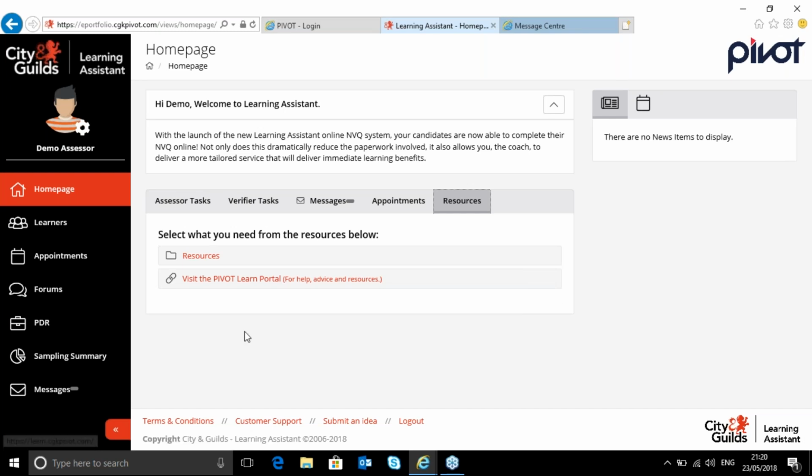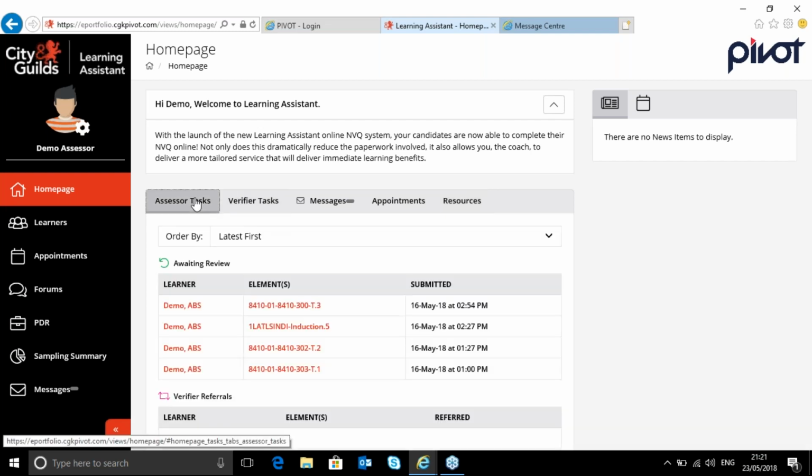Resources as well. There is a Pivot Learn site, which will show you how to use the system. I'm obviously doing this today, so you don't really need to use that, but it is there if you need to. Okay, so that's your assessor homepage. The most important bit is setting up your avatar. Then your assessor tasks are your outstanding work, and you've got your messages, which are messages the learner might have sent you.